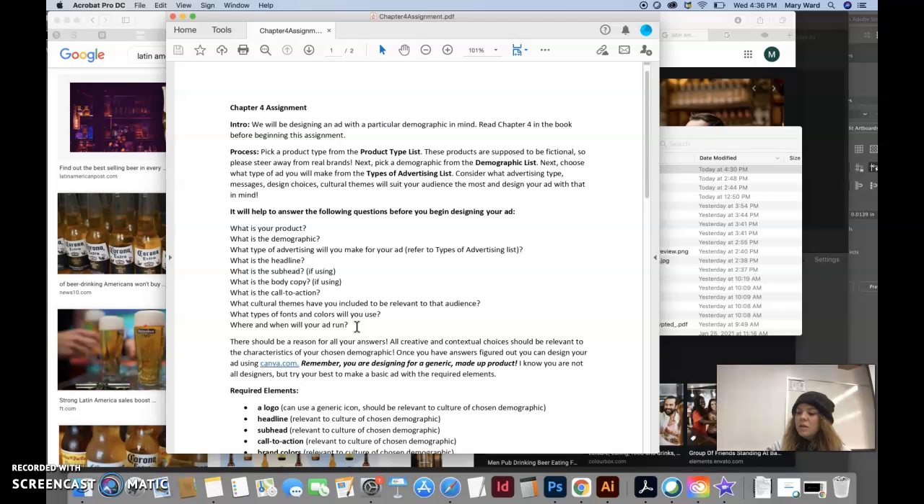My type of advertising is going to be an outdoor sign. And the cultural theme that I'm going with is going to be community, because Latinos or Hispanics have more of a community-based culture. That's what the book said. So I'm going to try to have a cultural-based theme with imagery showing a group of people, friends and whatnot, community-based imagery.